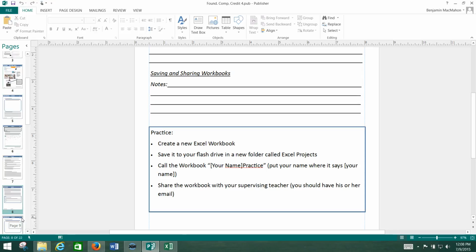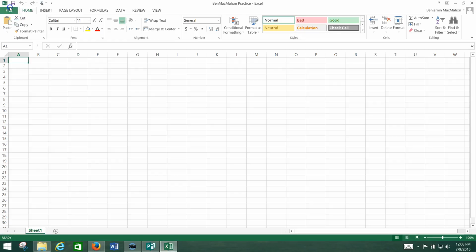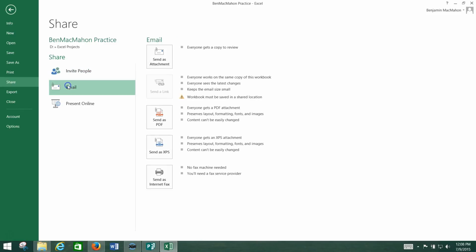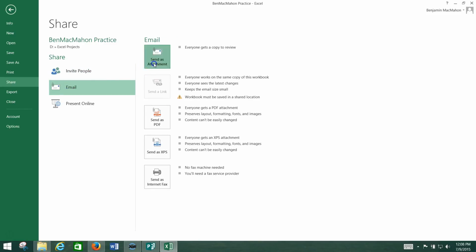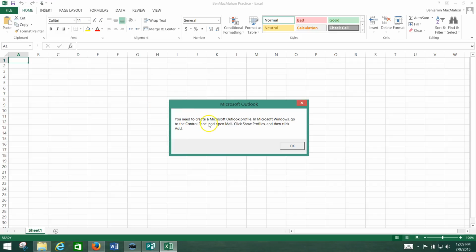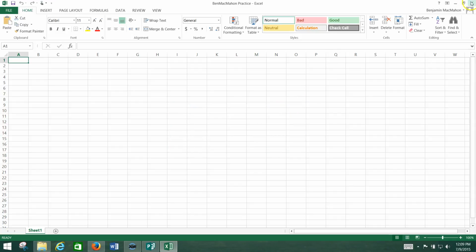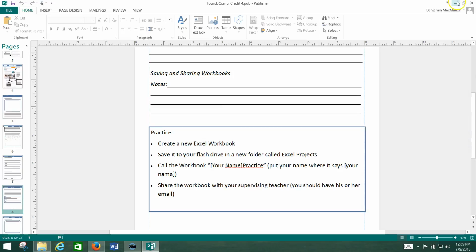Now the next part says to share the workbook with your supervising teacher. That can be achieved by going to the File, going to Share, and then emailing it to them. You click Send as an Attachment. Now the problem we run into here is I do not have Microsoft Outlook set up on this computer. I've been using Microsoft 365 online. So in order to share the document, because I've already saved it, I'm going to exit out of it.